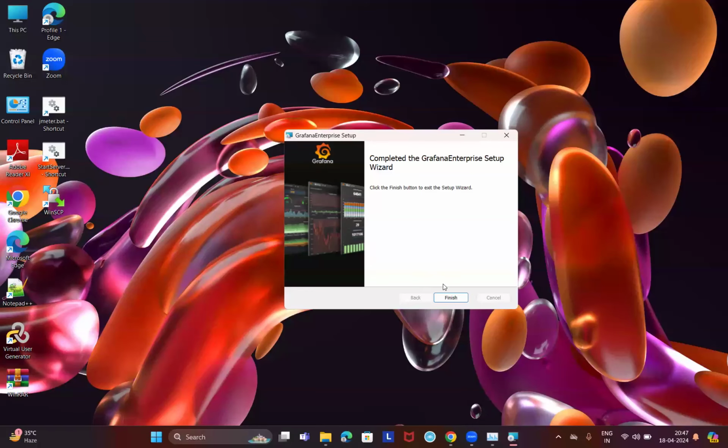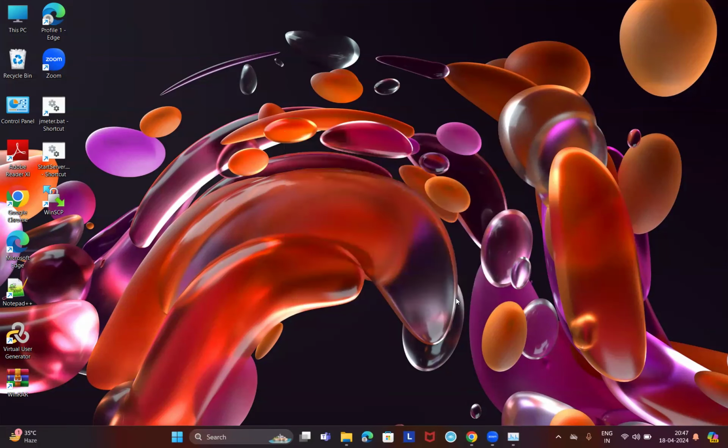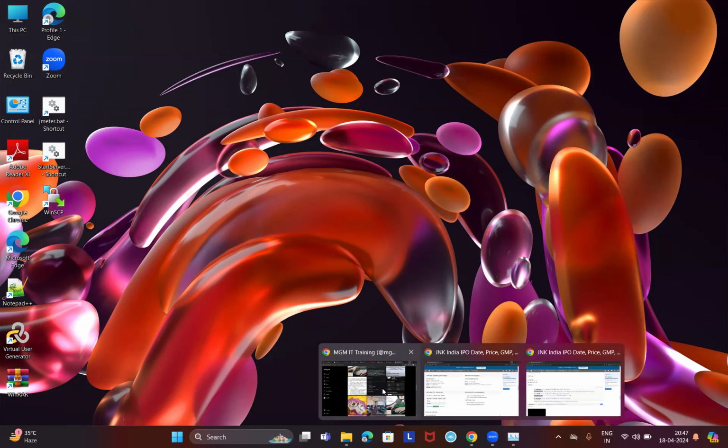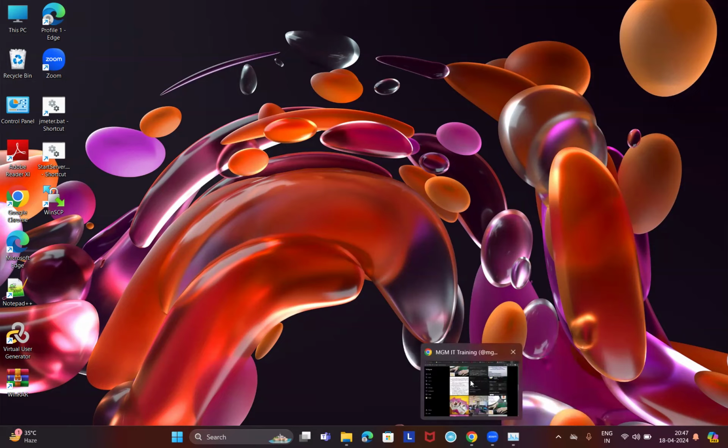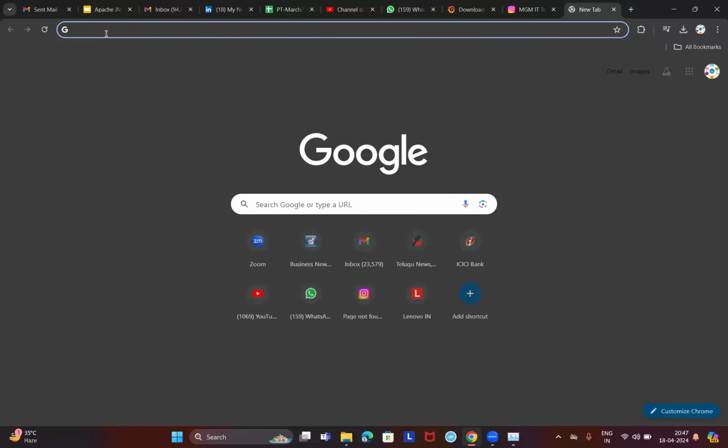Now let me go to, yeah. Now the Grafana installation is done, guys. Wonderful. Click on finish button. Now Grafana installation is done. You need to start the server, and you need to access the Grafana URL. Of course, you need to start the server. Let me quickly show you that. Let me show the URL, guys, by the way.